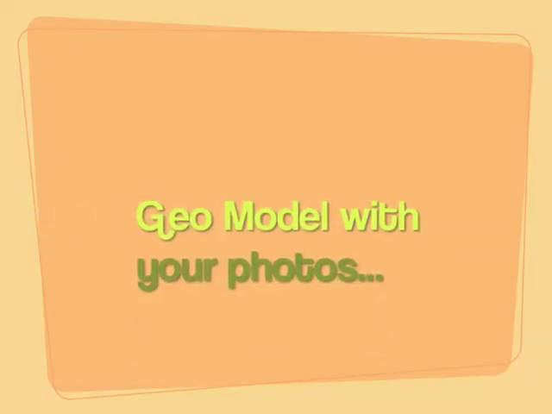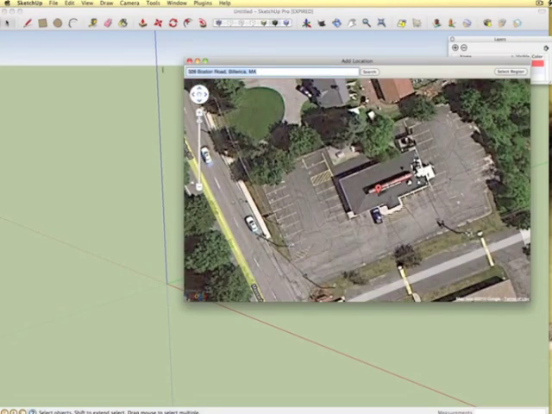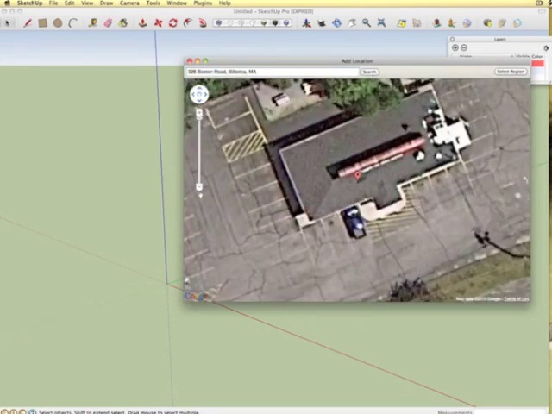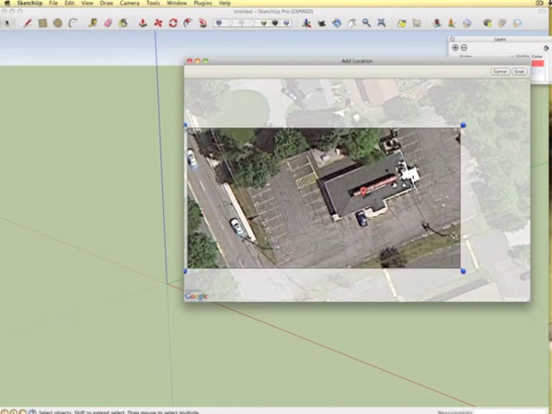Making a model from start to finish using your own photographs as textures. I type in the address under Add Location for Sal's Pizza in North Billerica. Find the building, surround it with a nice rectangle. I need just the building mostly.